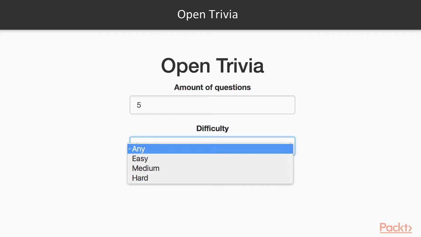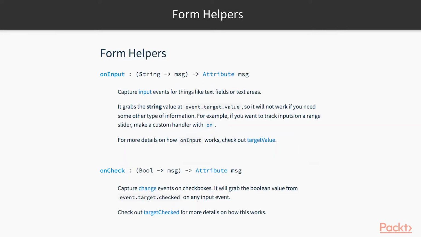So our app is going to look like that. We're going to have an input for the amount of questions and a select box for the difficulty. By default, the Html.Events module supplies us with the event listeners for handling user interactions. For forms, there are only onInput and onCheck, so we're going to have to write our own custom onChange listener. Let's have a look at the code.